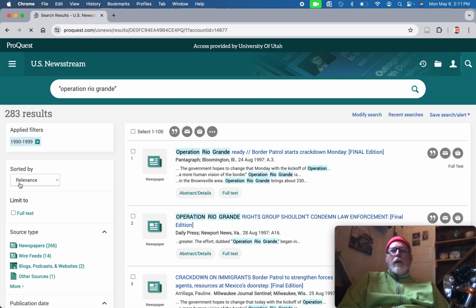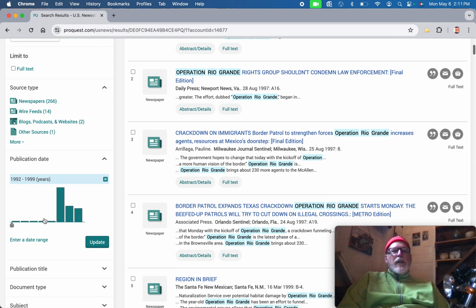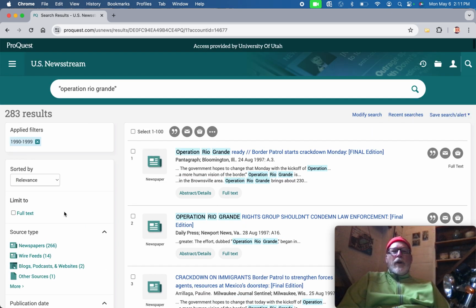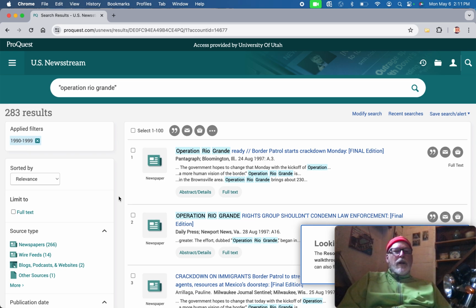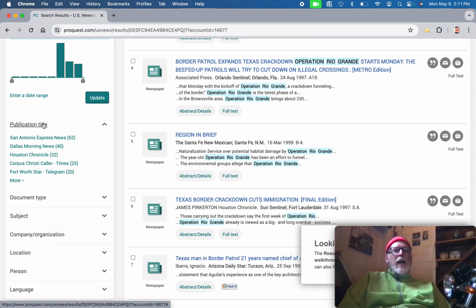Oh, there's another one called Operation Rio Grande in Brownsville. That's interesting. So you can see the timeline gets more discrete and detailed as you go. If you wanted to download a bunch of articles, there's a way of doing batch download and things like that. And I'm not familiar with those, but I know that it's something that can be done. And again, with this one, you can narrow down by publication title. And this is where we get a lot more of our Salt Lake Tribune and Deseret News, that sort of thing.